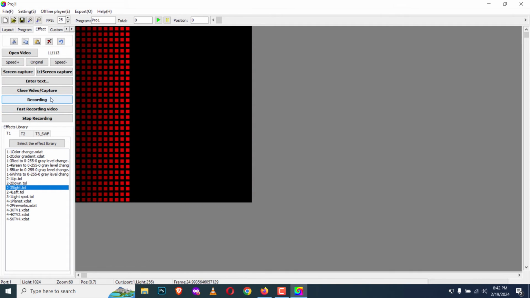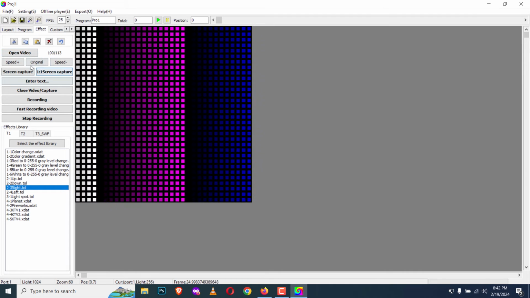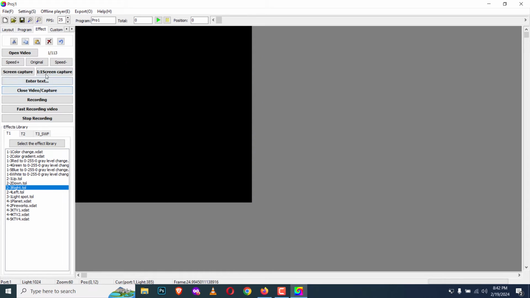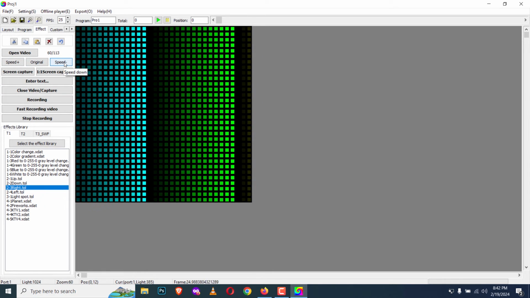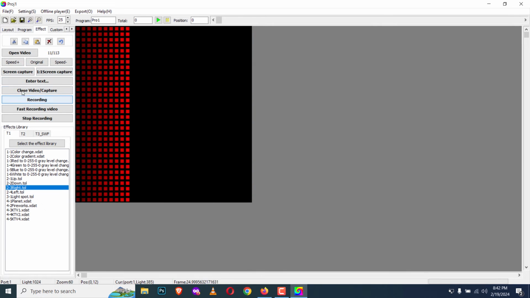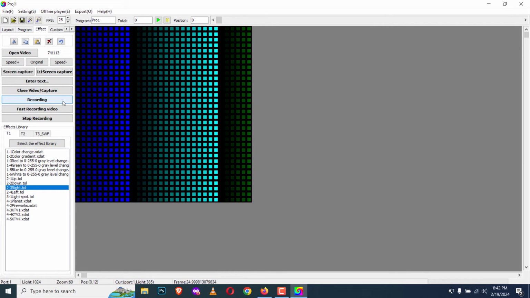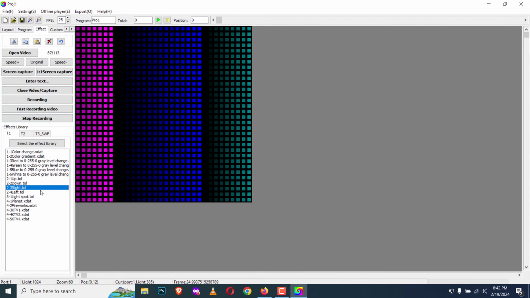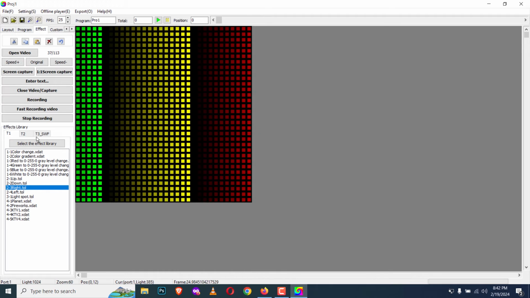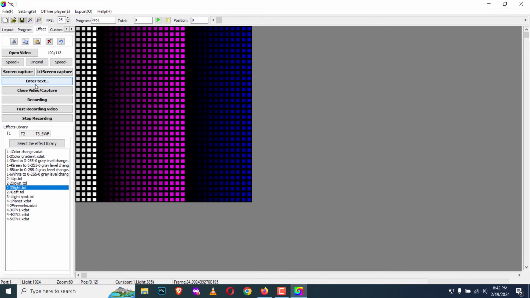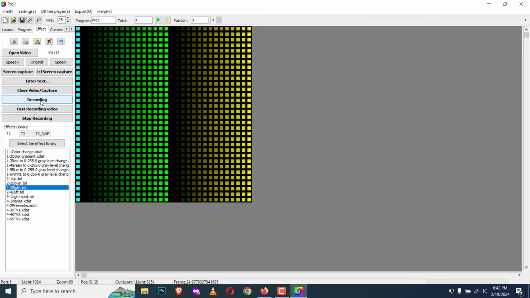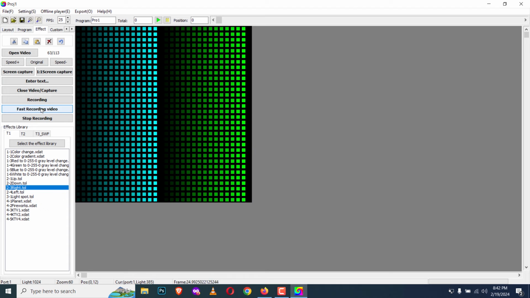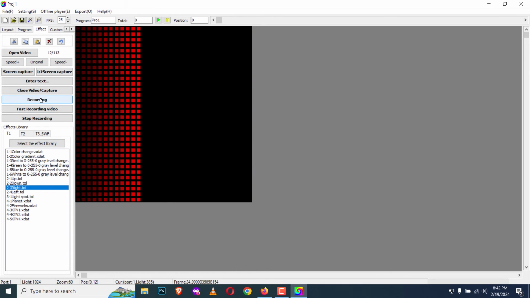I'm going to record it. In order to record, you have all these different options for the effect. You can change the speed and you can do many things. You can check these out on my website. We have every one of these features described in our tutorials. For now, I'm going to use a simple recording feature option. So I'm going to click on recording.